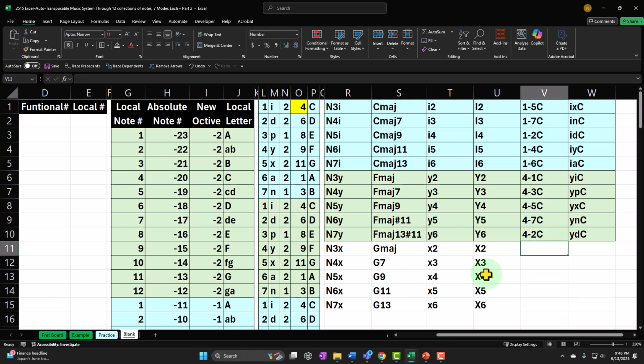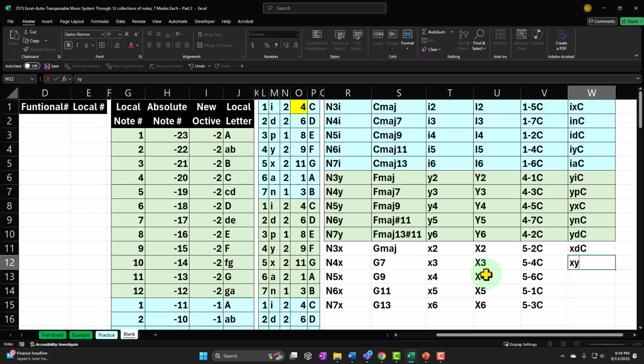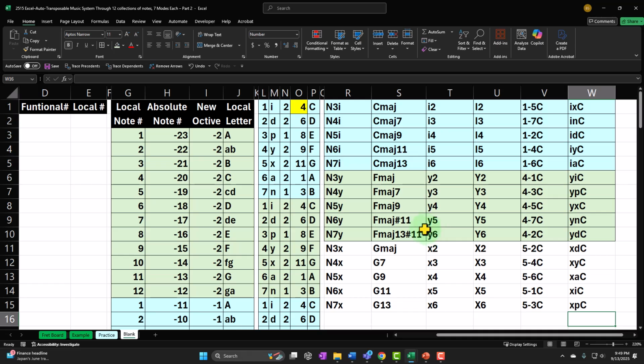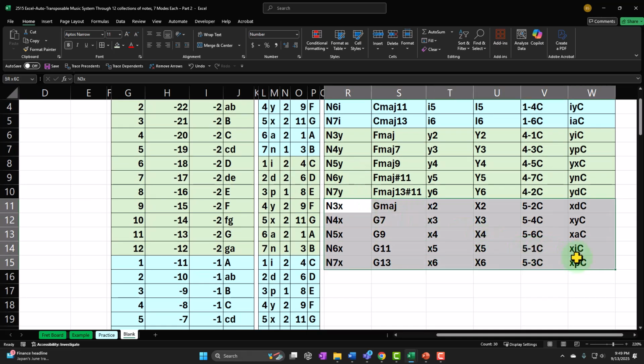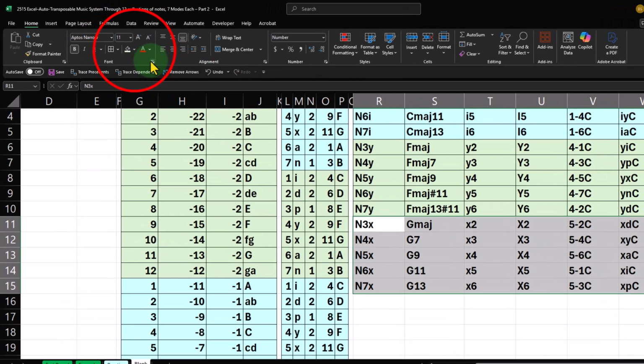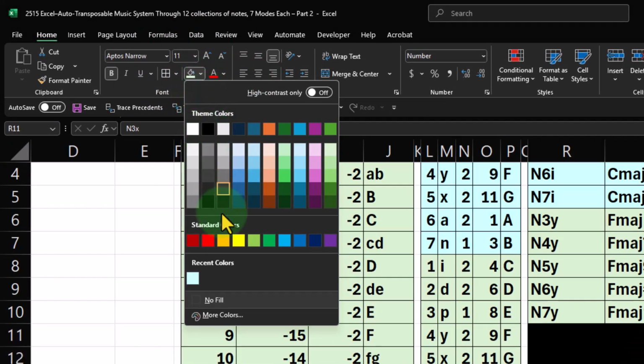And then this is going to be a 5-2 chord, a 5-4 chord, and then a 5-6 chord, and then a 5-1 chord, and a 5-3 chord, which we could call then an XD chord, an XY chord, an XA chord, an XI chord, or an XP chord. We'll talk more about that in a second, or after, possibly next time when we look at the distances. But those are the ways we can write the same set of chords built off of the Mixolydian.